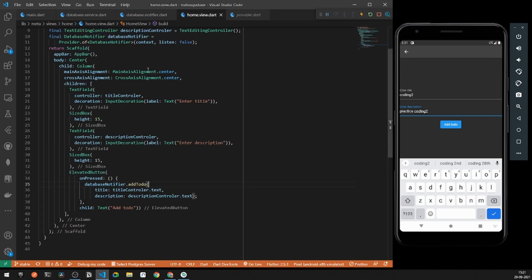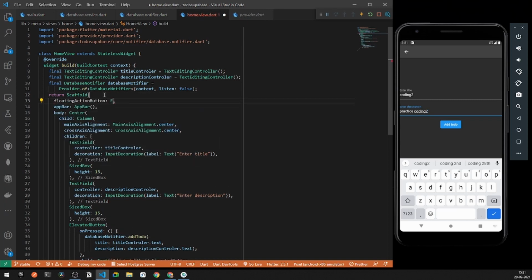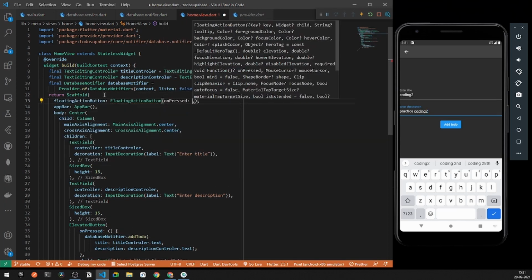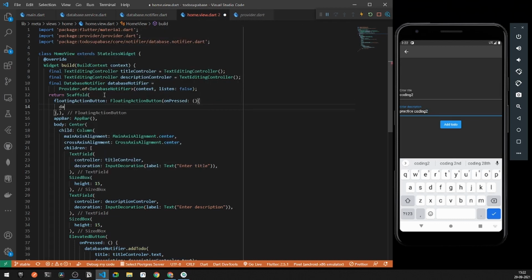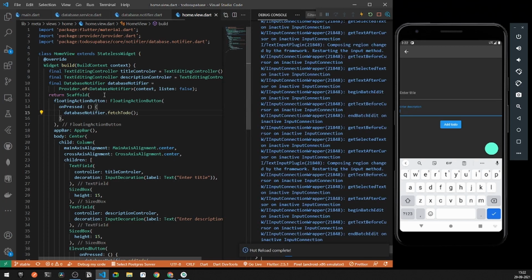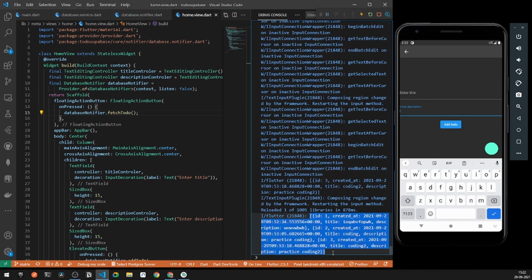First of all, under my home view, under my scaffold, here I will be adding a floating action button, and on pressing over it I will be simply fetching the todos. So I'll say database notifier dot fetch todo. Right, so we are simply printing them up. Here on tapping over it, you can see we are able to fetch all the todos.